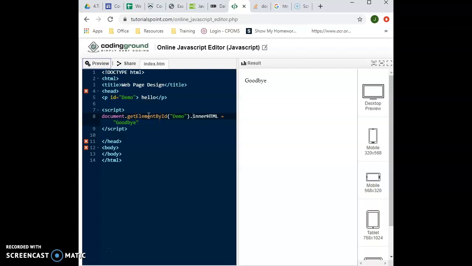So this is good if you've got something like a button and you want to change the text. Maybe if you've got a quiz, you might want to change the text to say this answer's wrong or you've not filled in this box. Then you'd have a text that you'd be able to change.